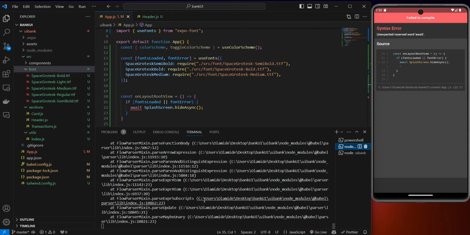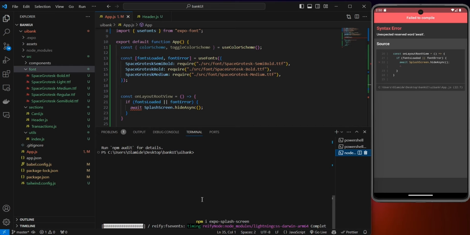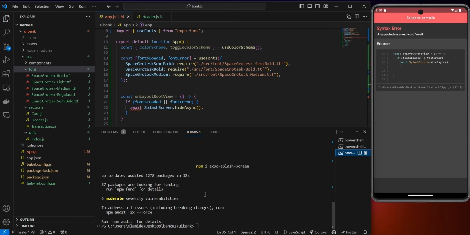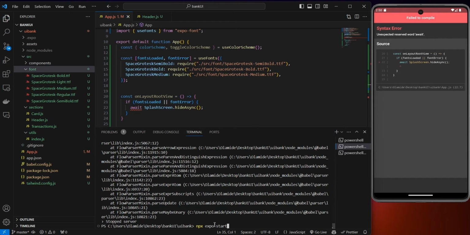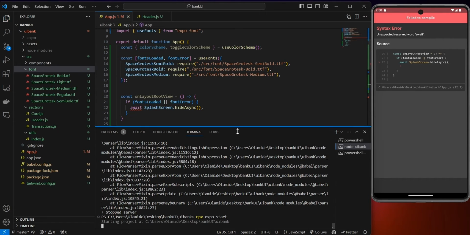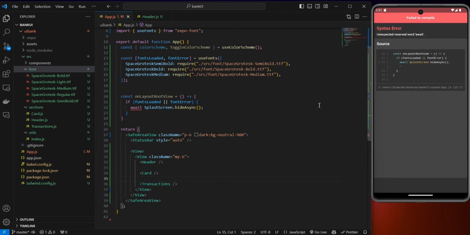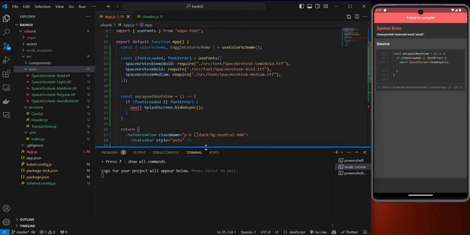Now we have to stop our server and start it again. So let's just stop our server and head back into our installation, and let's see if that has been installed. Good. So we head back here and we just start our app again. And we head back into our code. And also you can see here that it says unexpected reserved word await. Let's just bring this up and start our app once again.